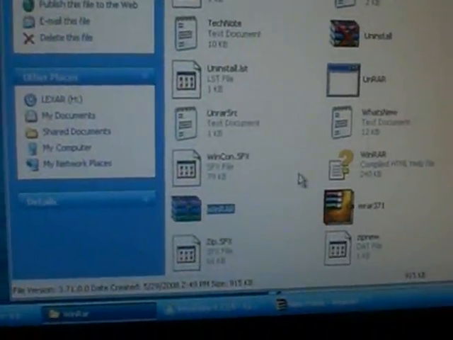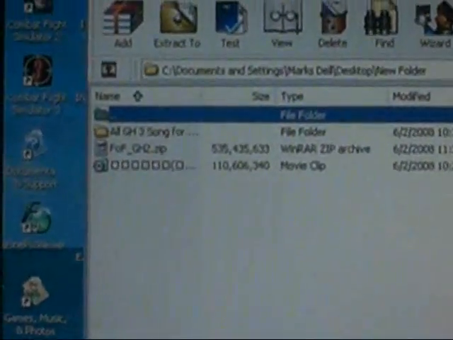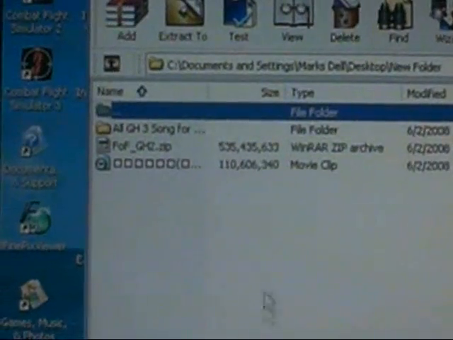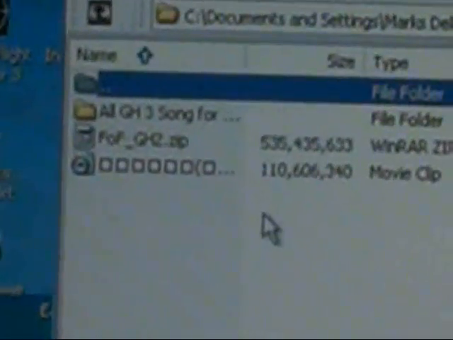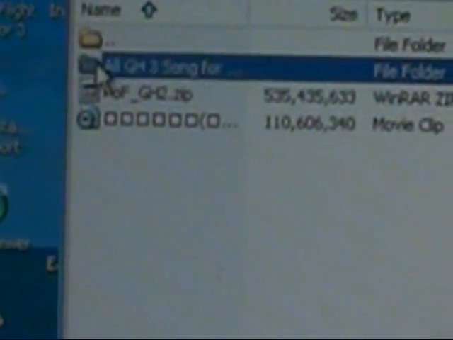Go into the file for WinRAR and open it up. The thing that opens it up is this little 3-book stack tied up with a belt. So once you're in, you're going to want to find wherever your folder for the song that you just put in was. In my case, it's right here, all GH3 songs for Frets on Fire. If it's in a folder, double click it and it will get to this little thing. You'll know it's right because it'll have the weird little symbol right next to it.